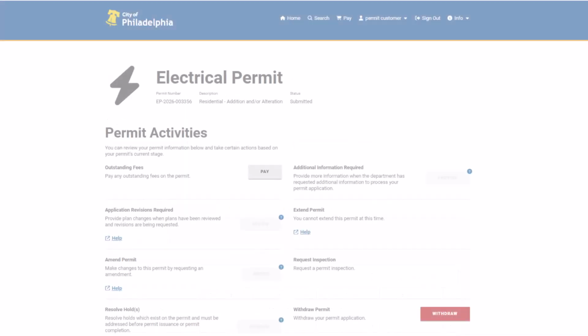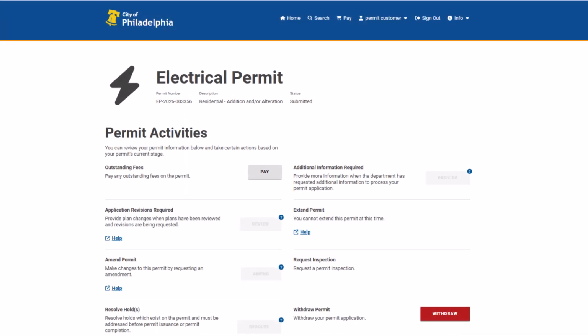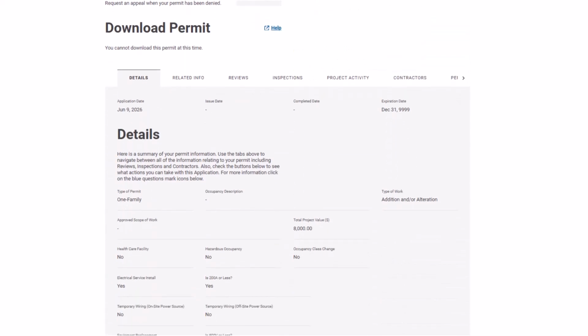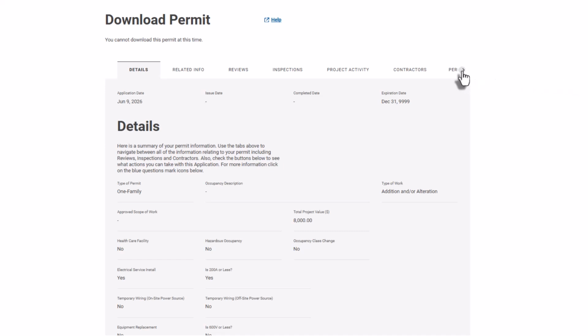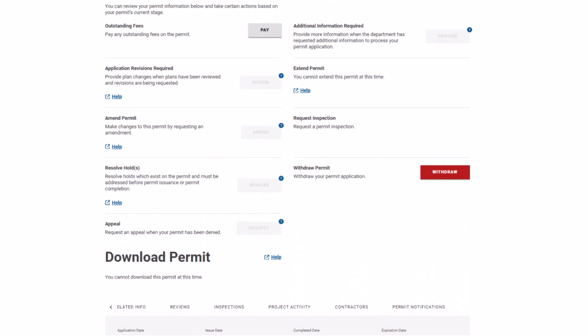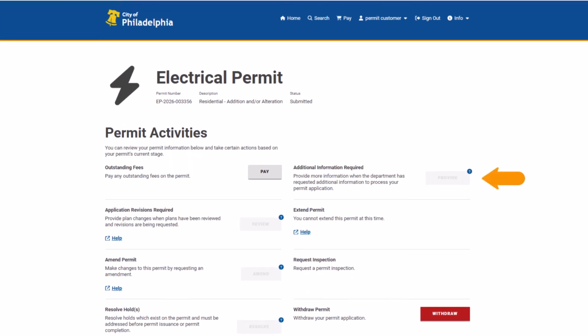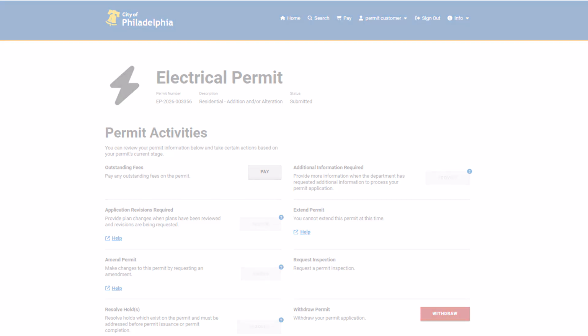Your permit application activities will show the details of your application. Review the page and all tabs for information related to the application and available actions such as submitting additional information, withdrawing your application, or requesting inspections. Be sure to check back often as information may be updated while your application moves through the city's review process.